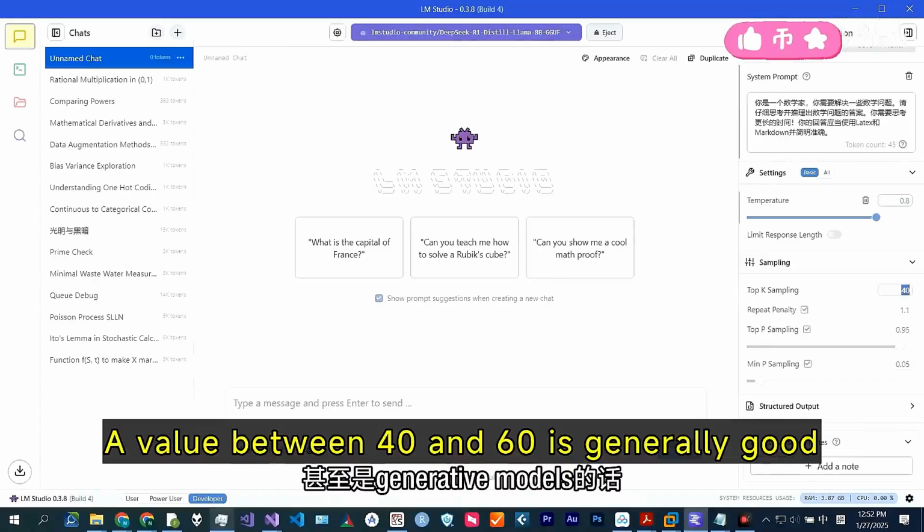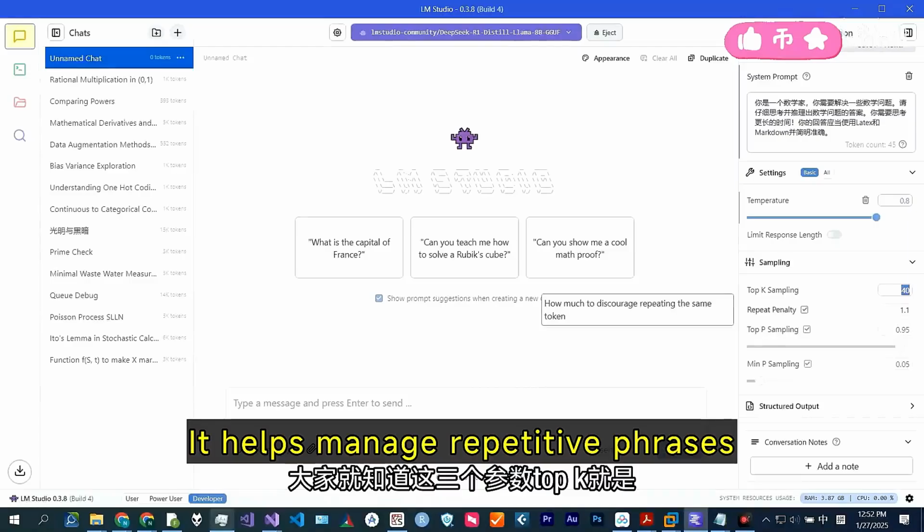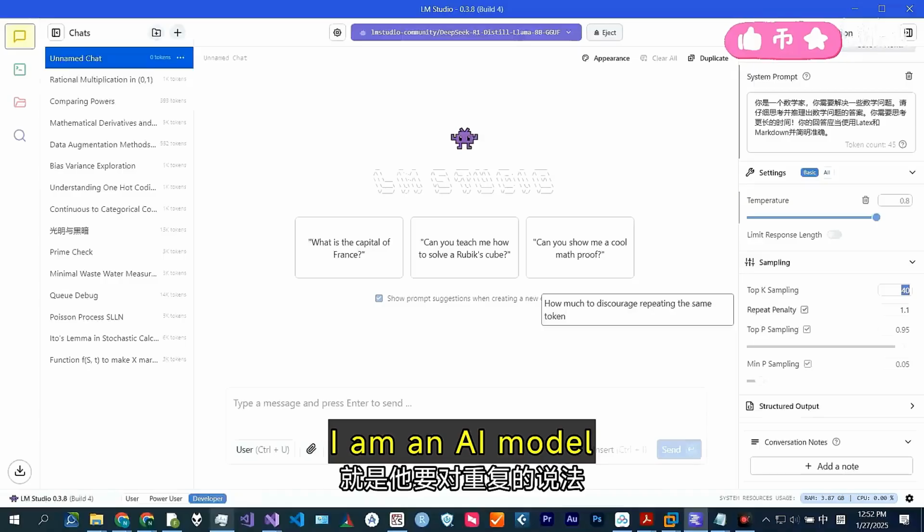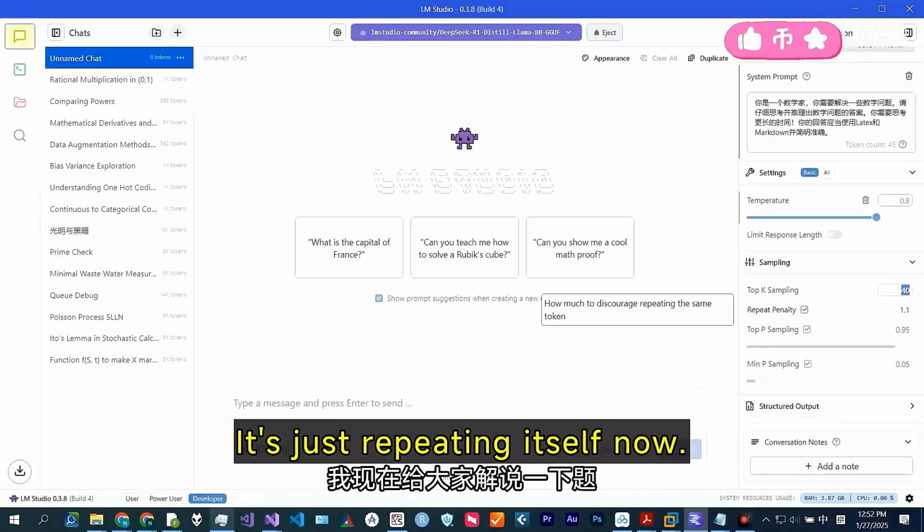A value between 40 and 60 is generally good. It helps manage repetitive phrases. For instance, "I am an AI model. Let me explain the problem. I am an AI model. Alright, let's break down this problem together." It's just repeating itself now.